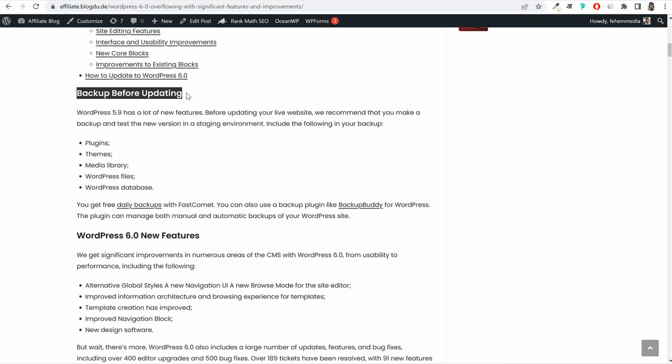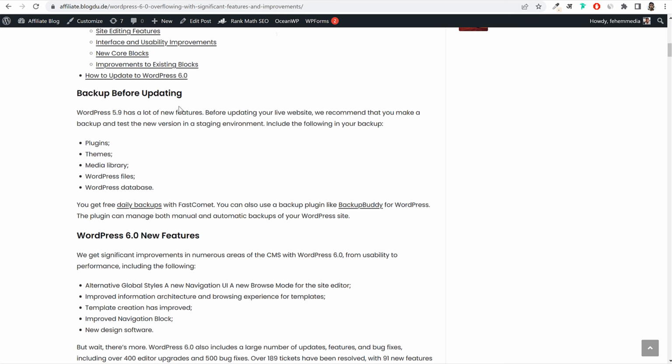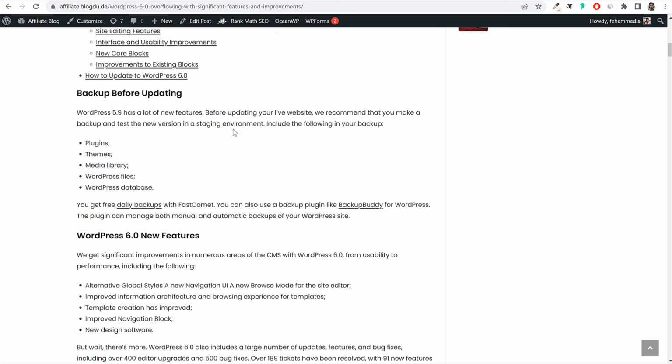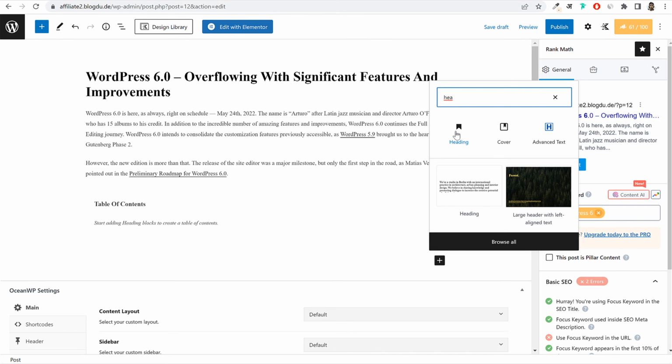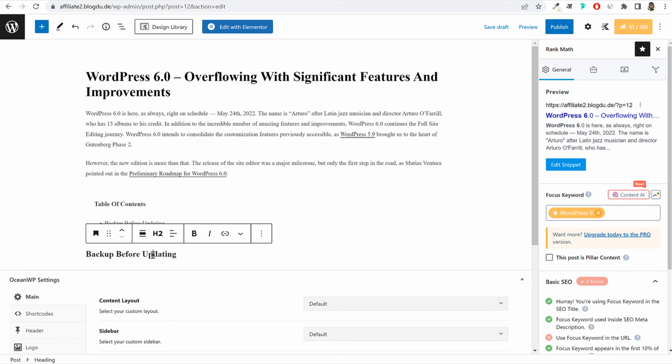And this is my heading. And after that, whatever comes will be under this heading. So I'm talking about backing up the website before updating. And again, 2-3 simple paragraphs, and I'm including this thing. So this is my first heading. Now, because this is a heading, I will use the heading element for this. So click on heading and enter the heading. Now, once you enter the heading, you can also select what type of heading you want, H2, H3, whatever heading you want. If you want, you can also select heading 3, but I'm keeping it at heading 2.